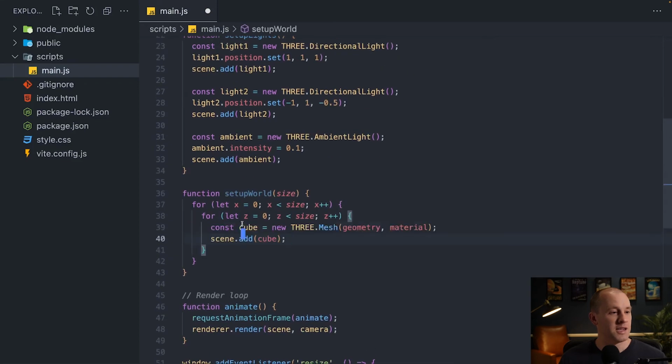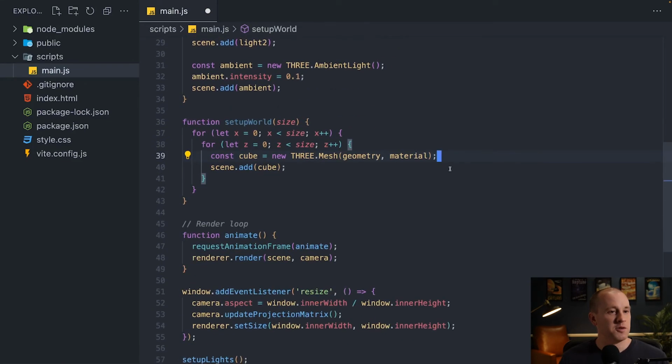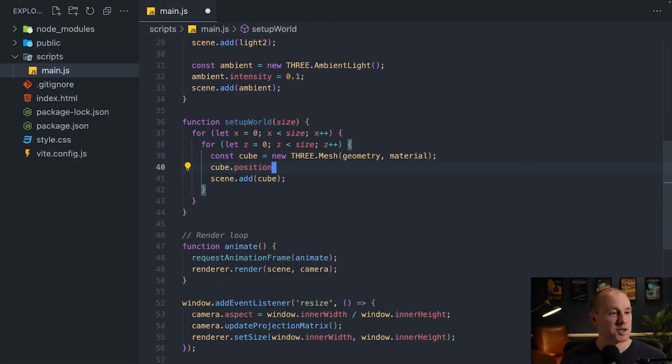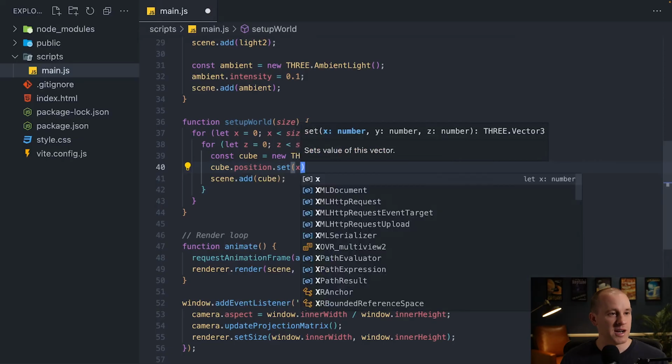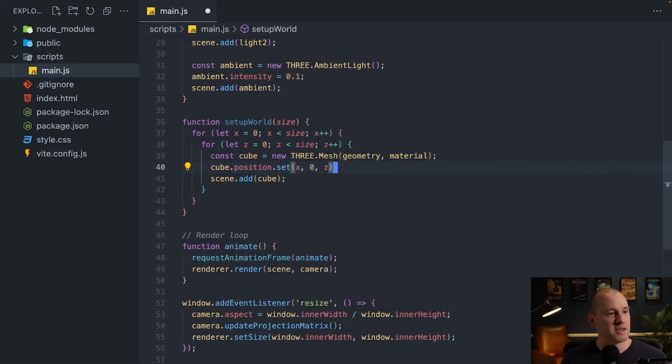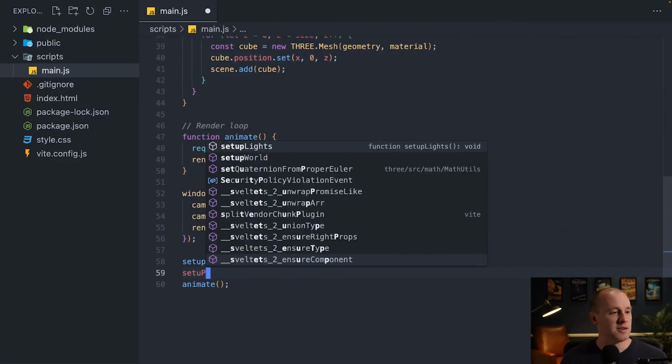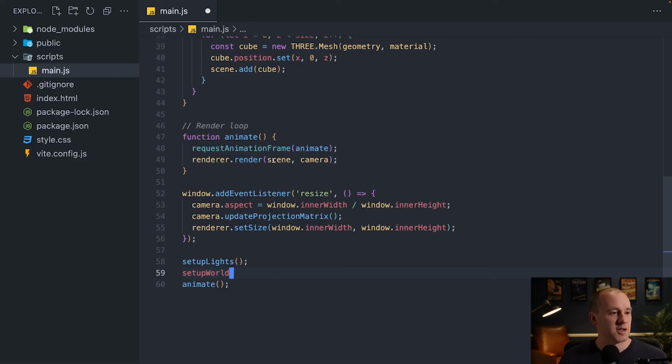And let's add it in down here. Now, when we create a new cube, we want to go ahead and take the position of that cube and set it to X, 0, and Z, and then add that cube to the scene. Now we need to go ahead and call our setup world function. We'll do that here, and we'll just do a 32 by 32 world.